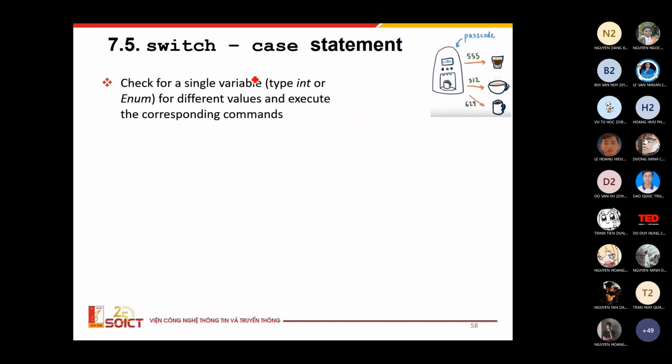And for switch case, you have another statement. Okay. You will use switch case to check a single variable of the int type or the enum type. You have to refer by yourself. Look up what the enum type is and how to use it. You check a single variable for different values, and you will execute the corresponding command.